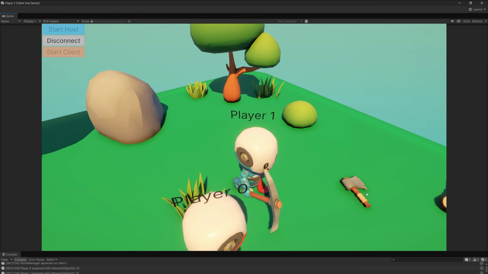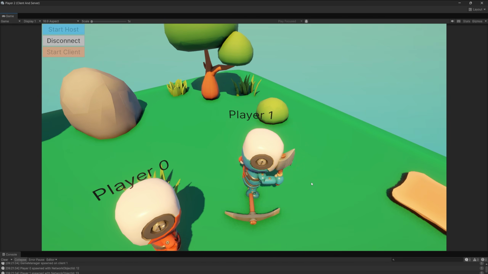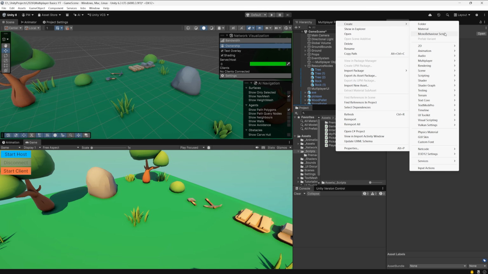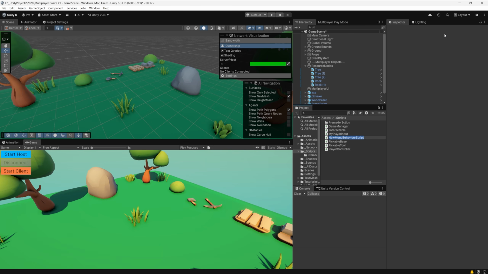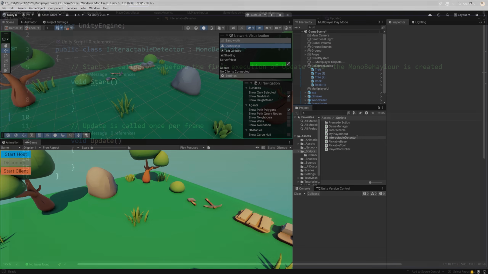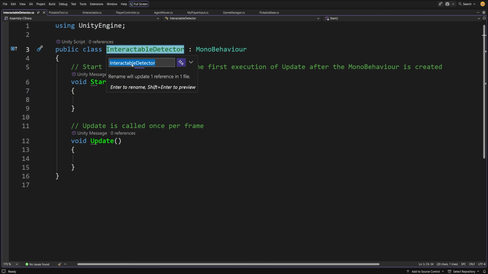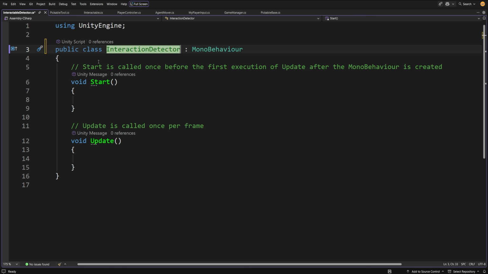To actually allow us to trigger the outline and later to pick up the object, we need to implement a script that will perform the cone of vision detection. So let's go to our _scripts folder, let's right click, create a new mono behavior script, let's call it interactable detector. And let's open this script up. Okay, actually I think I wanted to call it interaction detector, so we can just change it.